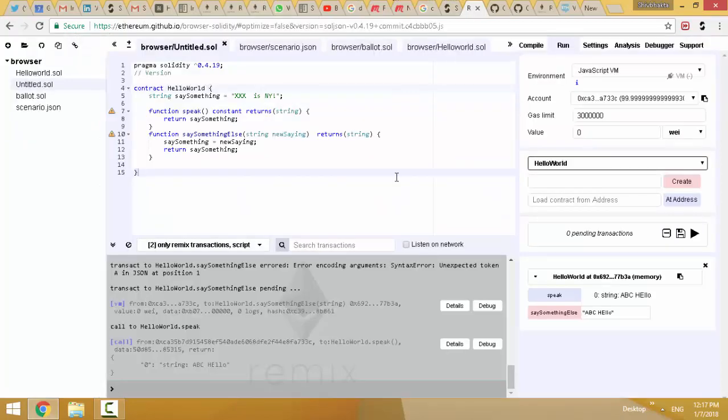So that was a very quick introduction on how to use this Ethereum GitHub browser for Solidity, which is a compiler, to run your code.